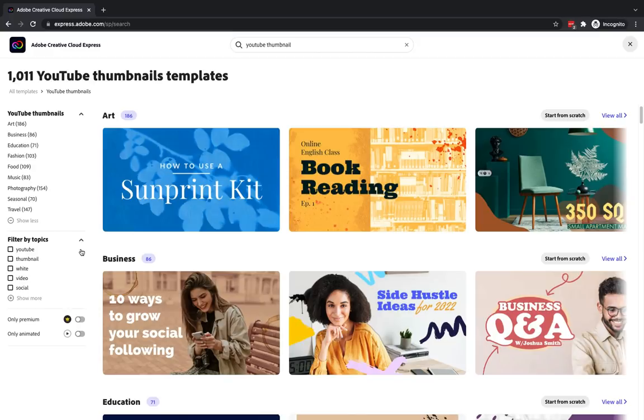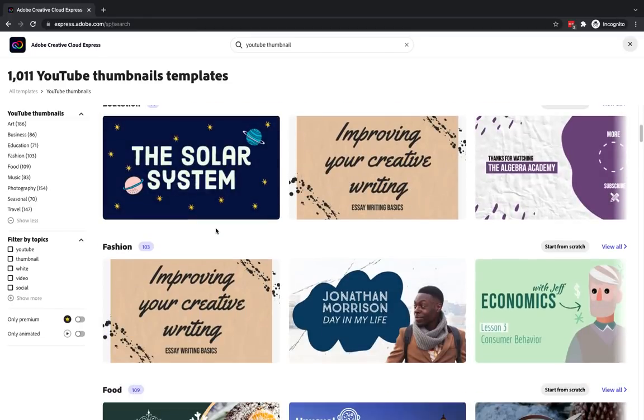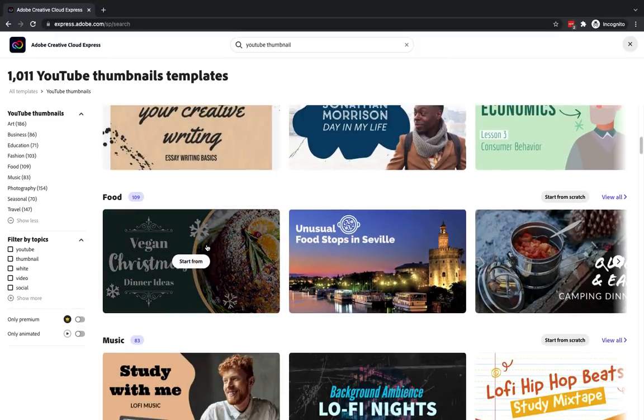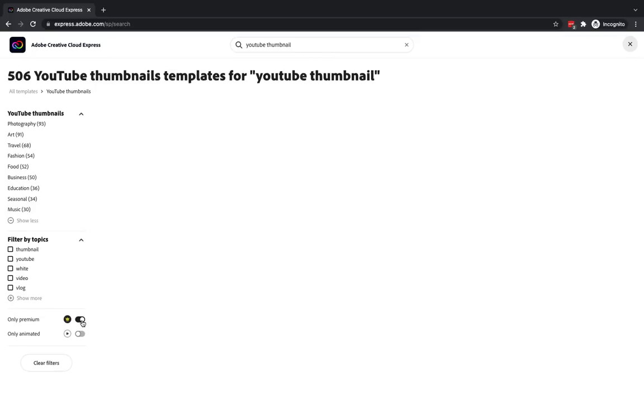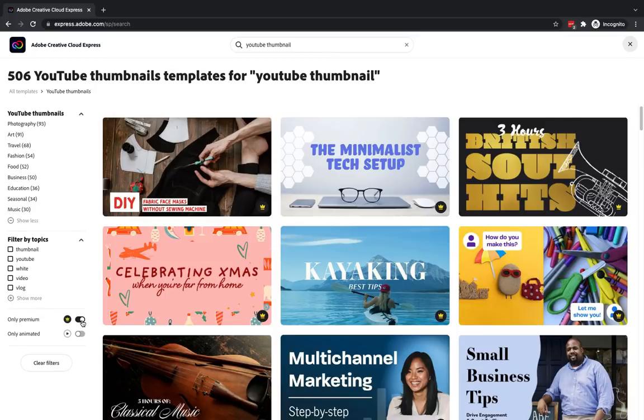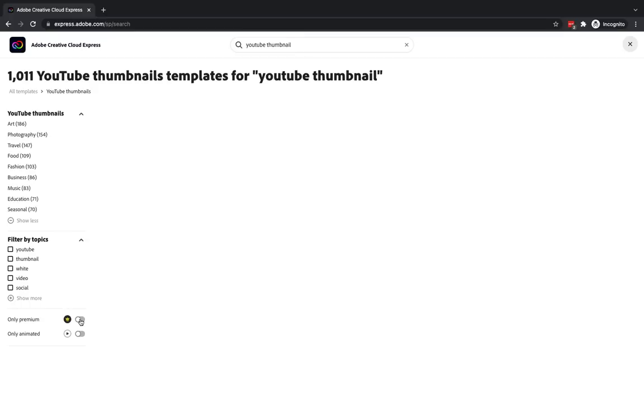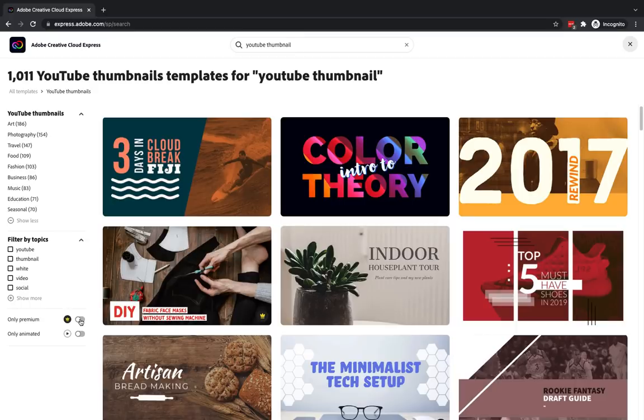As has always been the case, all of these templates can be reused. You don't need to worry about any implications with copyright or whatnot. You're free to use them. Some of them will be premium though, so you'll see if I toggle only premium on here, it will highlight any which are premium templates, so I won't be able to use these unless I have access to the premium account. So I'll just toggle those off just now. But largely templates are still the same as they were in Adobe Spark.